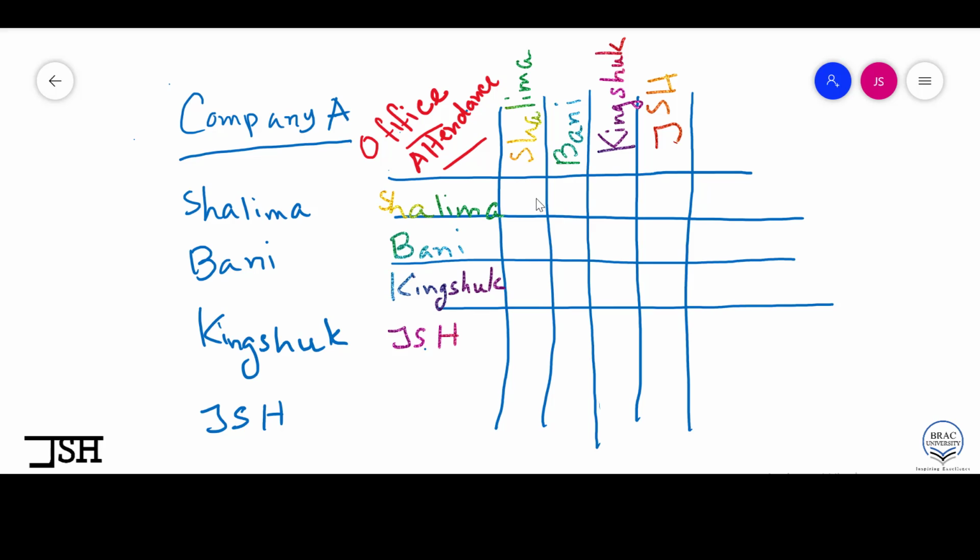Again, in this cell, we are going to compare the performance of Shalima with Shalima once again. Now, I know this does not make sense, right? I mean, comparing your own performance with yourself does not make sense. So for this reason, we are going to keep this cell empty. Do not worry, the process is going to be crystal clear very soon. Let's move on to the next cell in this column.